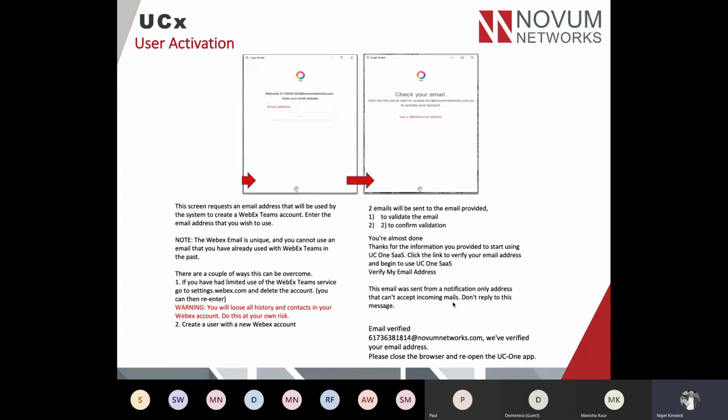And the screen requests an email address. So this is where it's that WEBEX part we were talking about. So we need to put an email address in here, and that will create that new WEBEX account. And once you've done that, you'll receive 2 emails sent to the email that you've provided. One is to validate, obviously, the email address. And once we validate it, then you get another email back to confirm the validation. So at this stage, we're almost done. And that information now is stored and ready for everyone to have a look at. And your UC-one apps will be up and running at this point now.